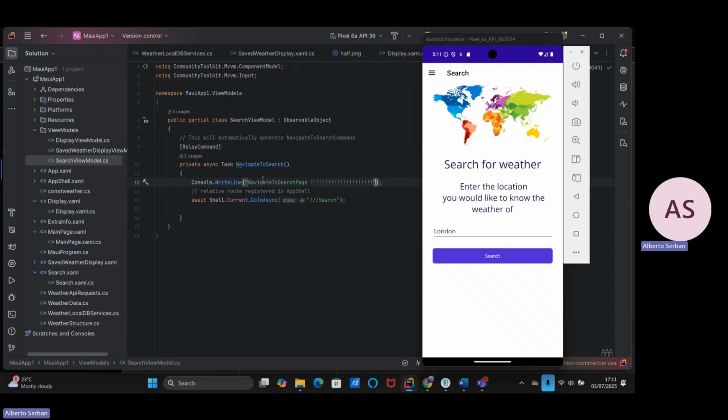I did this at first just to experiment to see how I link up the view models back in and see how it works together. And then I'll type in any location you want. I already have London in, just go to London.